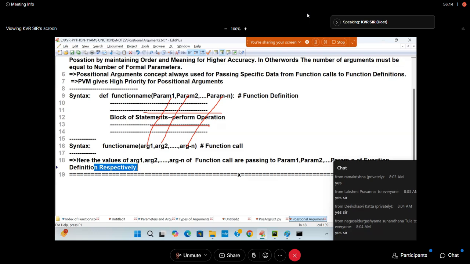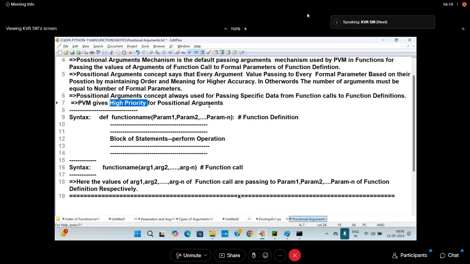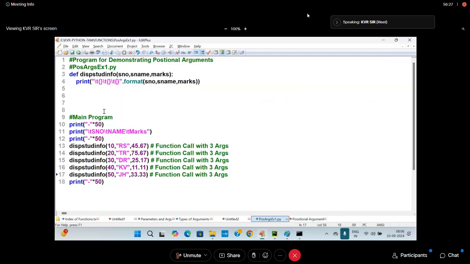And what priority will be given? High priority will be given to the positional arguments. And you have seen the syntax error also. So one student asked, and that is the easiest part to understand, and it is not a doubt. Even if it is a doubt, no problem.